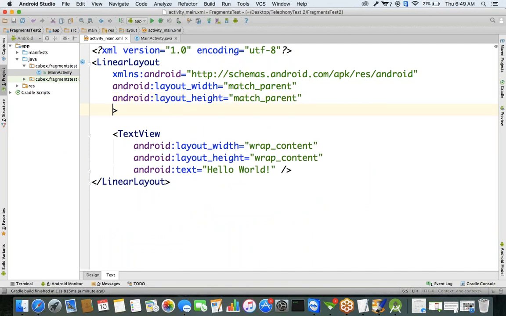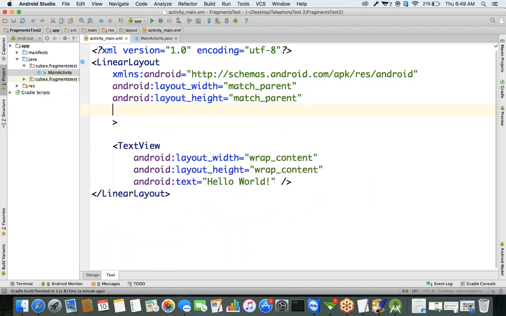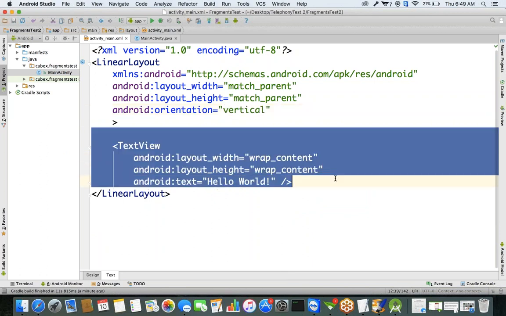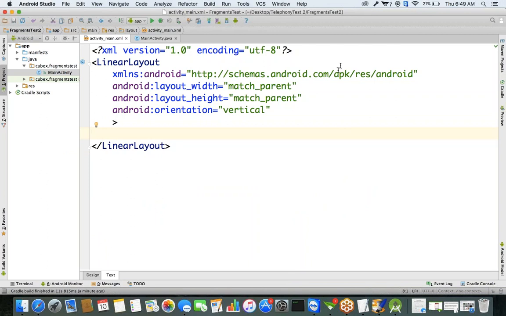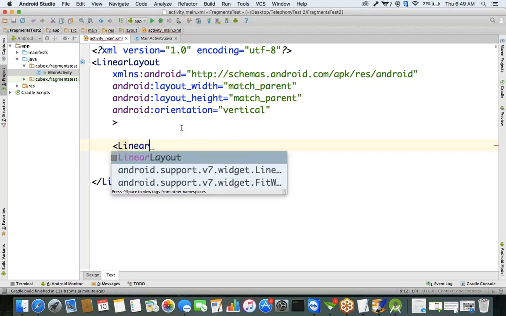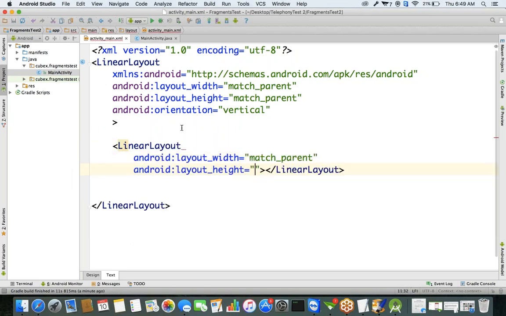For the linear layout, additionally we have to apply one more attribute, that is orientation. I specified the orientation as vertical. Next, inside this linear layout, I want to create one more linear layout, because in a single row I want to create 3 buttons.